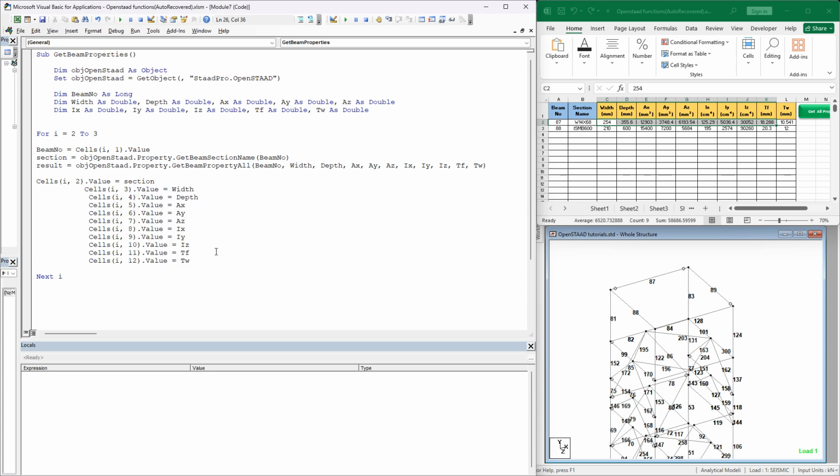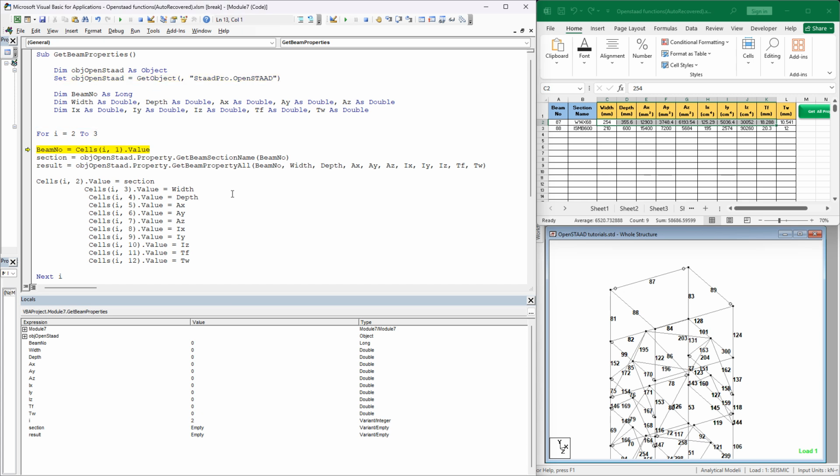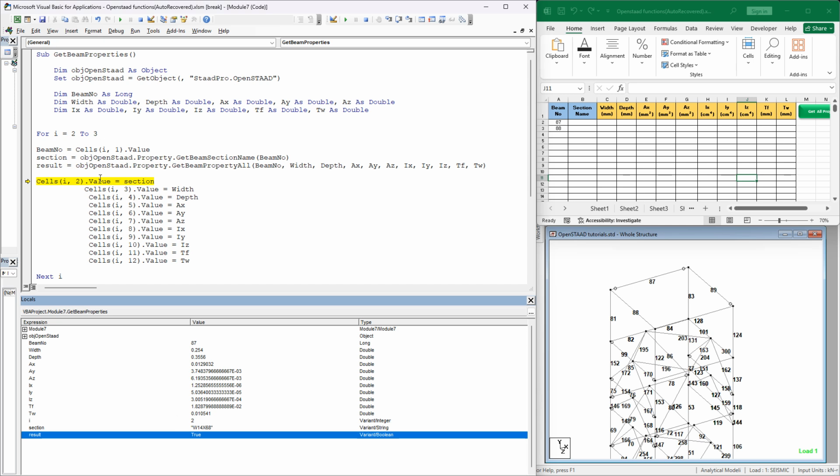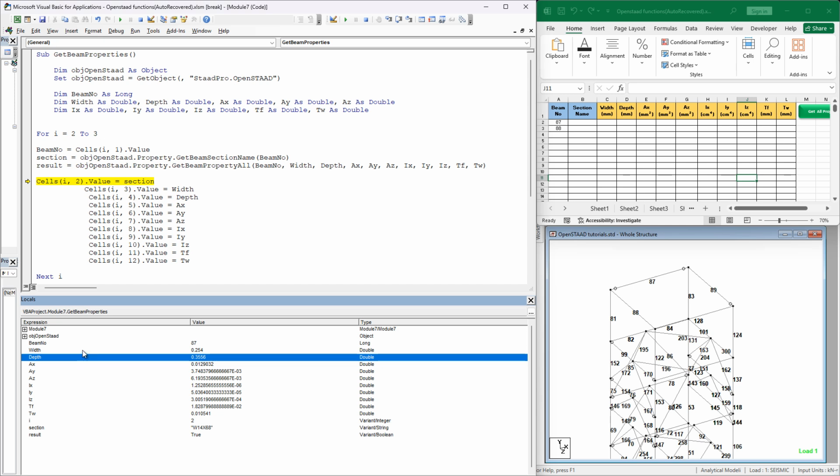So if we run this code now, I am running first step by step. See the local window. So beam number now is 87. I am deleting this. So now it is 87. Section, you can say the section is W1468. Then see the result is true, meaning all the beam properties have been extracted and the property values are showing here. And now it will write the values in the Excel.